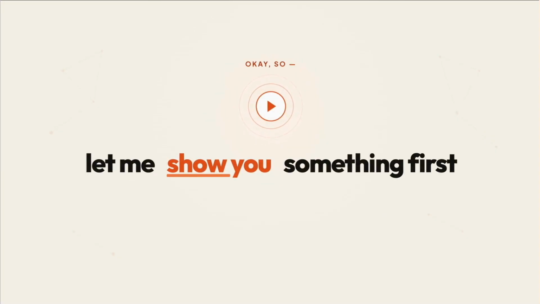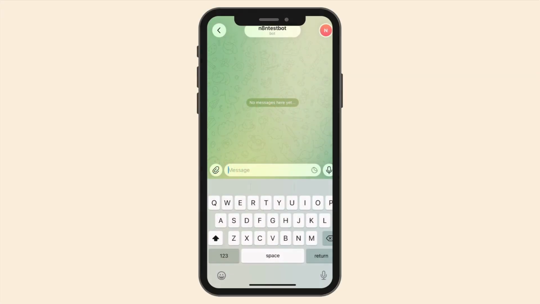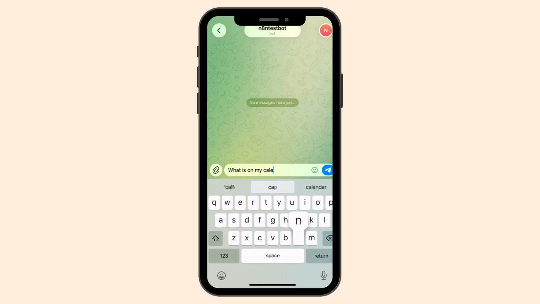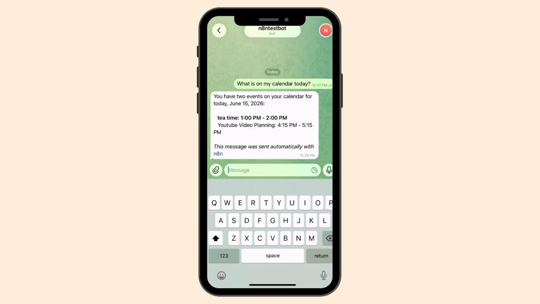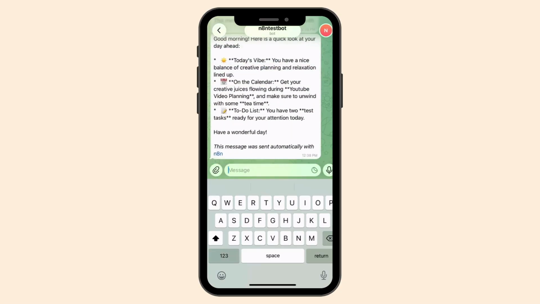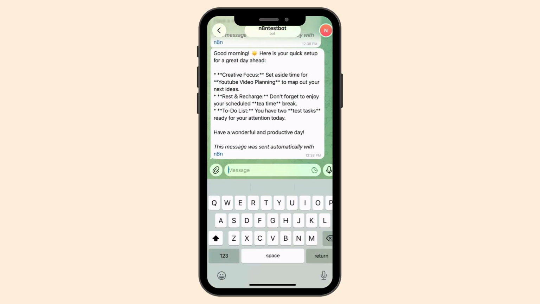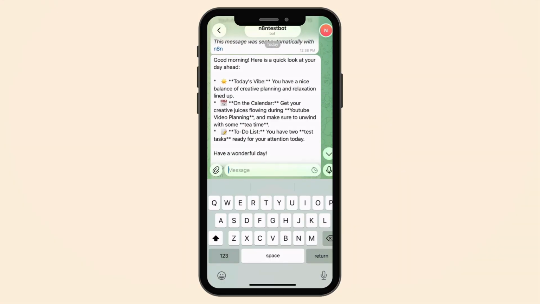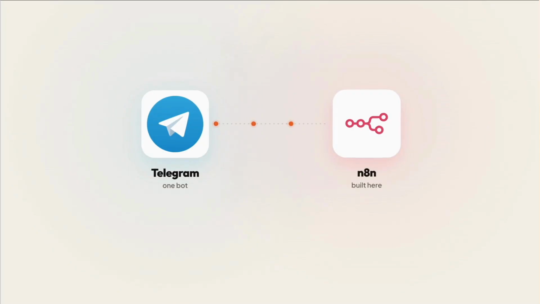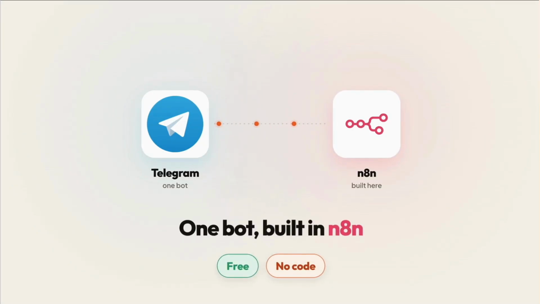Okay, so let me show you something first before I explain anything. I am in Telegram. I type what's on my calendar today and it comes back in plain English with all my meetings. And this morning, before I even picked up my phone, it had already messaged me. Today's schedule, open task, a full brief, just waiting there. That's one Telegram bot built in n8n, free, no code.